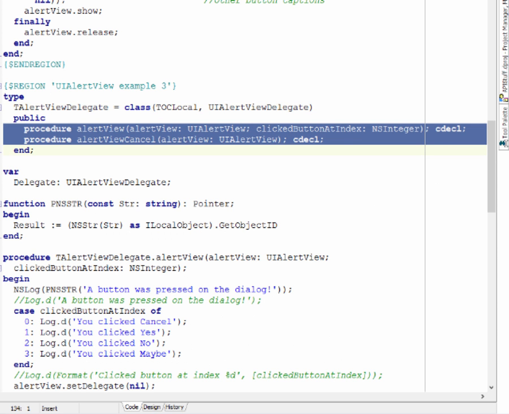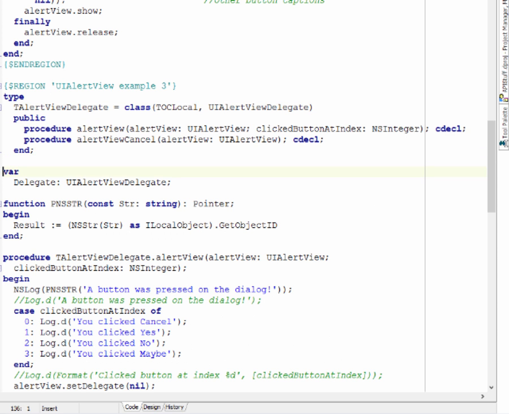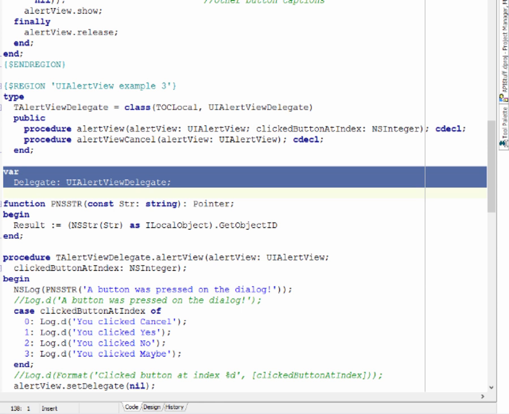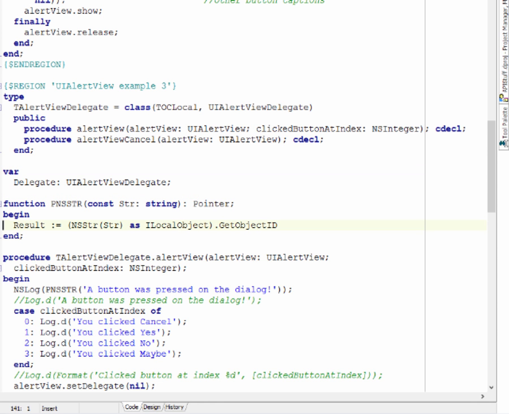I've implemented these two interface methods. I've declared a variable for the delegate to be referenced by. I have also implemented a little helper function which takes a Delphi string, turns it into an NS string, and then extracts the object ID of that NS string for the purposes of passing to NSLog. It's just a helper function to make NSLog calls easier. I could equally use log.d, but in this case NSLog was used.